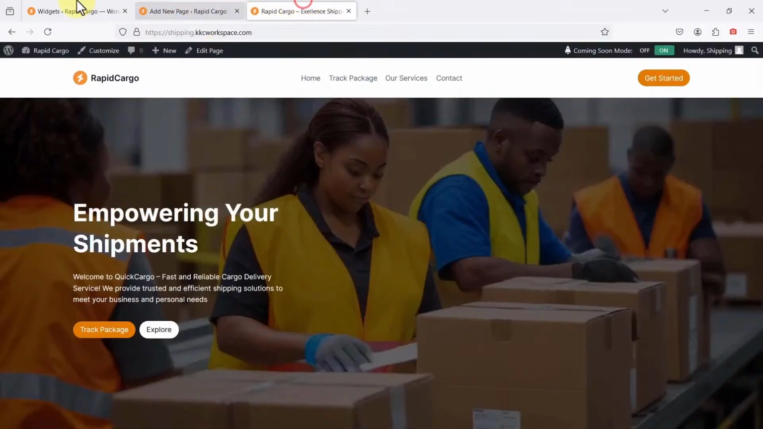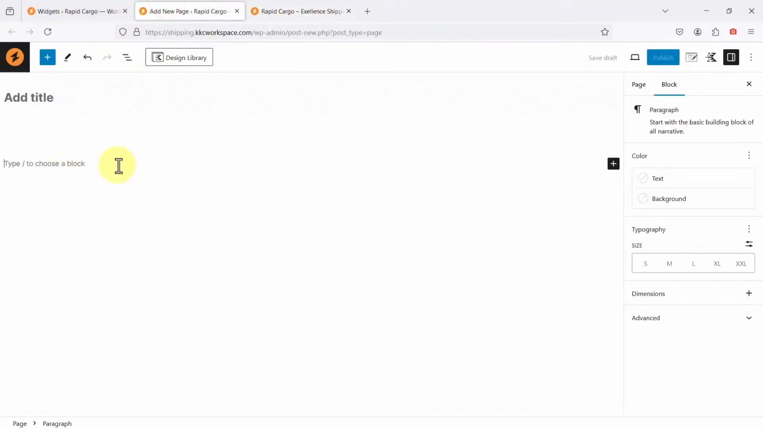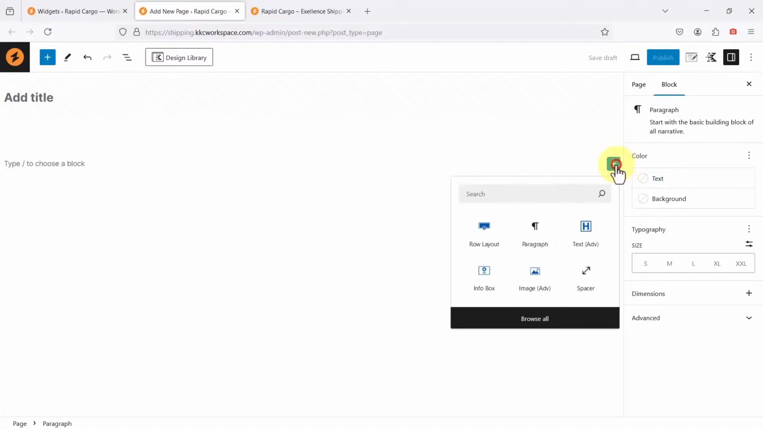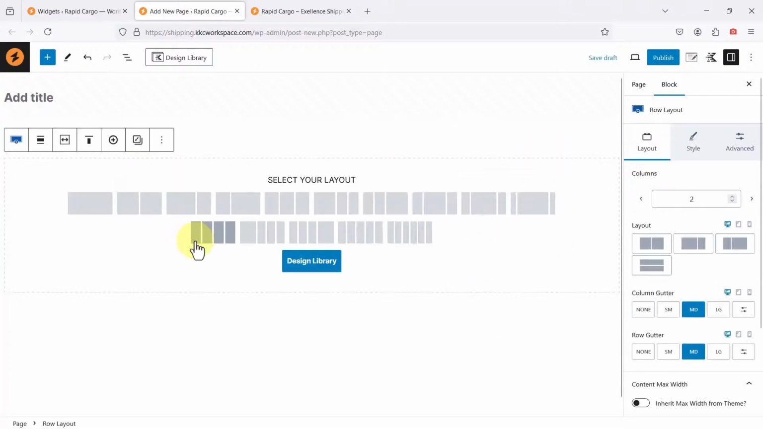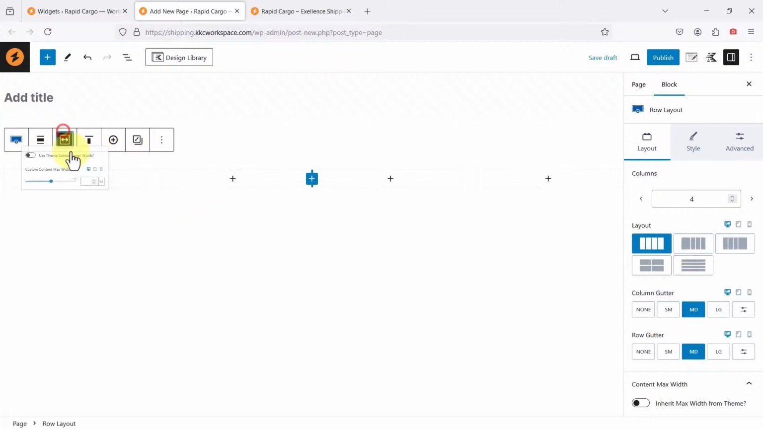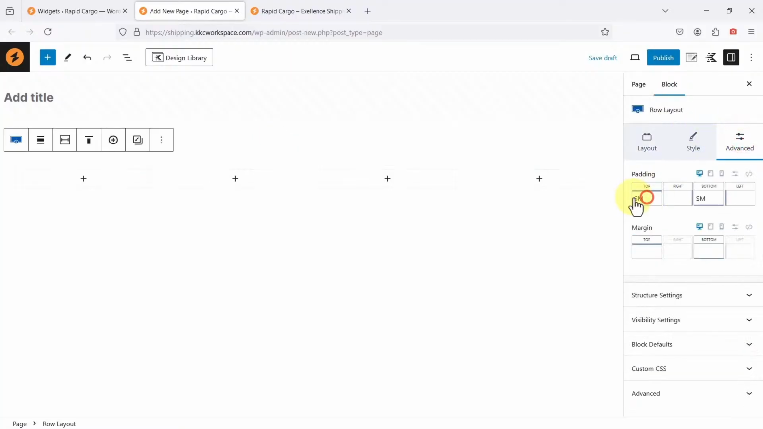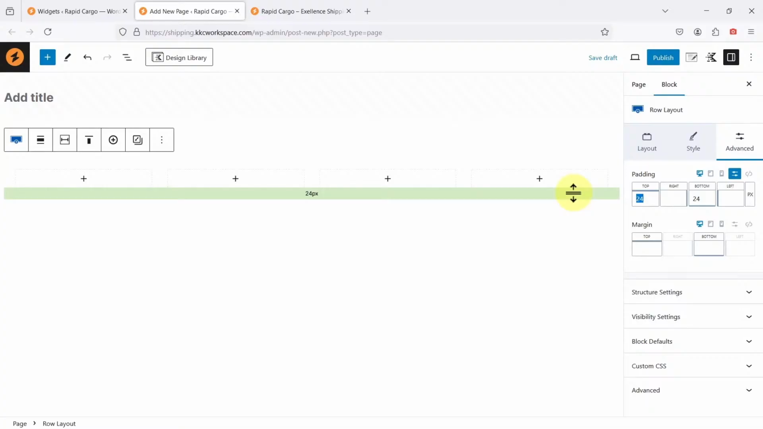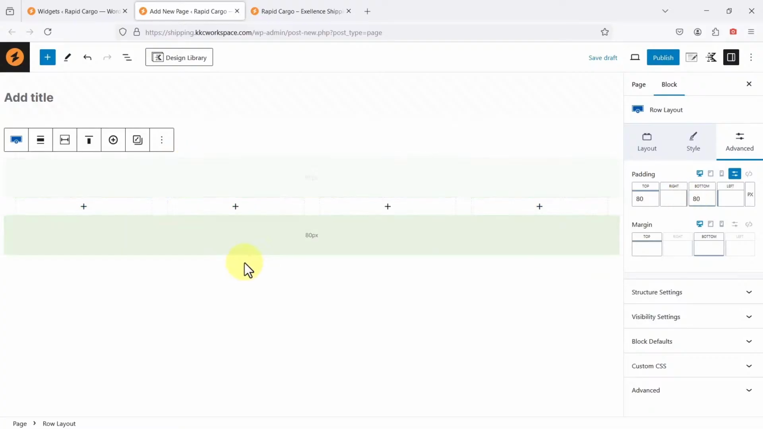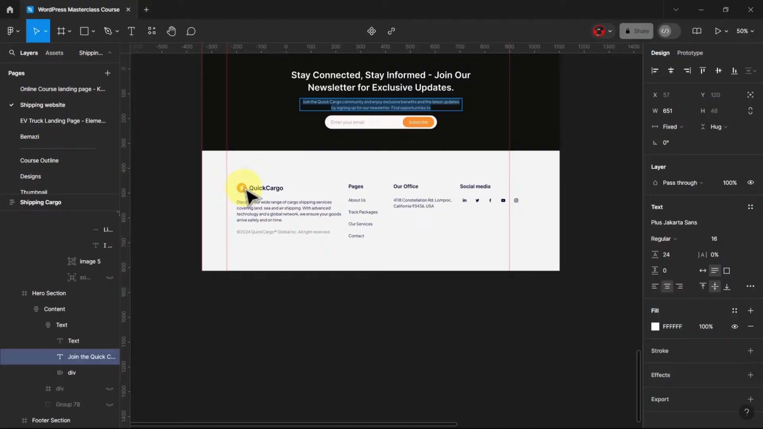Before we get to the customizer, we have to build out the footer here. So I'm going to first come here and bring in my row, and I'm going to choose four rows, and choose this. Next, I'm going to just make it 80, 80, 80. Once I have done this, the first section here is just a logo and text. So I can have this, then at the bottom here.